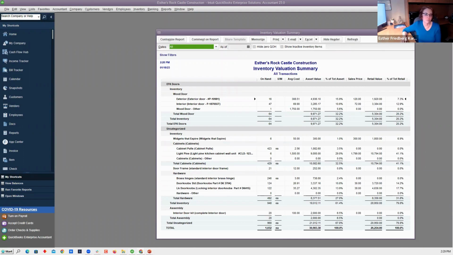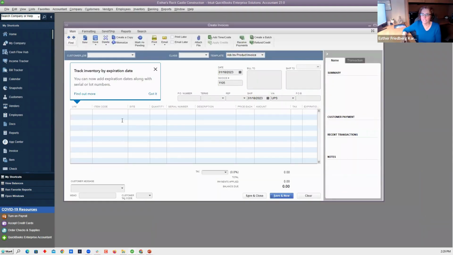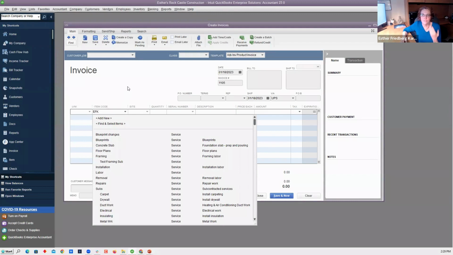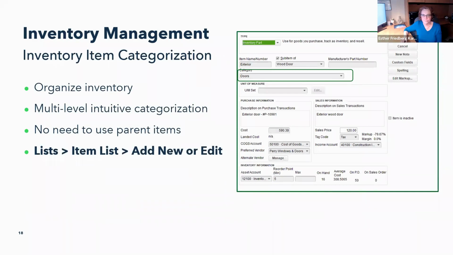I imagine this will come as well. And if I want to create a transaction such as an invoice, this isn't working for me just yet. I'm not loving this part. Let's say I'm going to invoice somebody and I want to invoice them something from the EFK doors category. It doesn't pop up like it does in QuickBooks Online. So it's not going to let me find the items that reside in that category. So categories aren't functional in this way within transactions. I am hoping that this will come too.